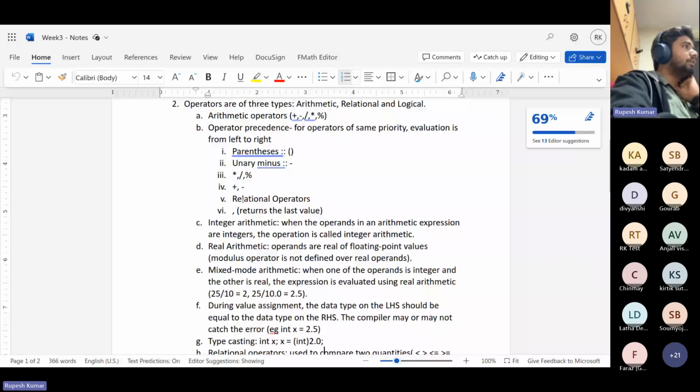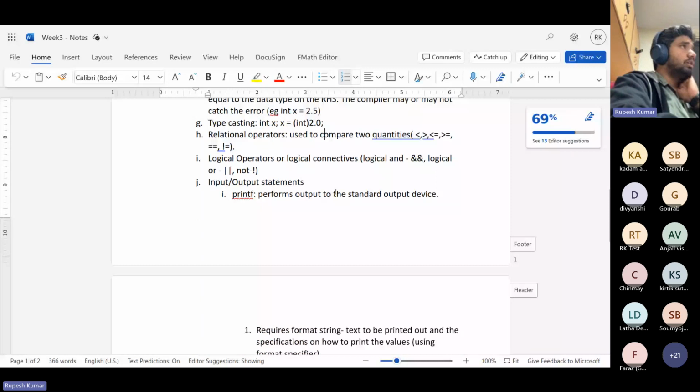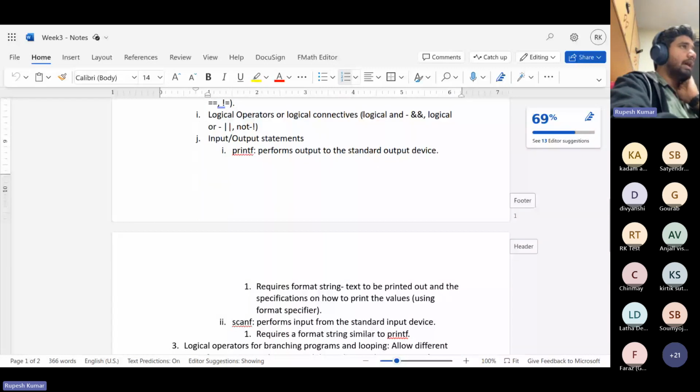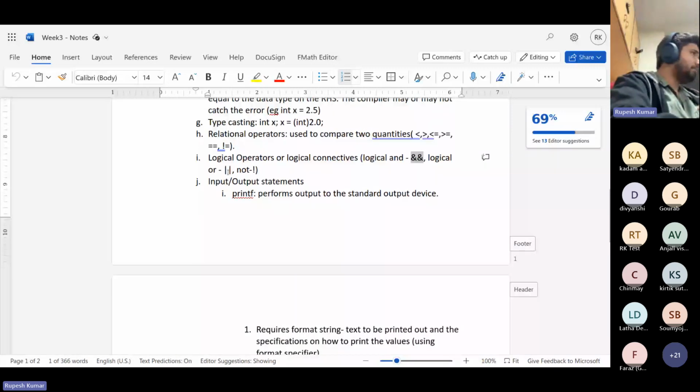So yeah. Then there are logical operators or logical connectives. These are basically logical and, denoted by double ampersand, then logical or, denoted by double vertical bars, and then not. Not is denoted by the exclamation mark. Basically not tells that the condition should not be true. For example, 10 is not equals to 20 returns true because 10 is actually not equal to 20.